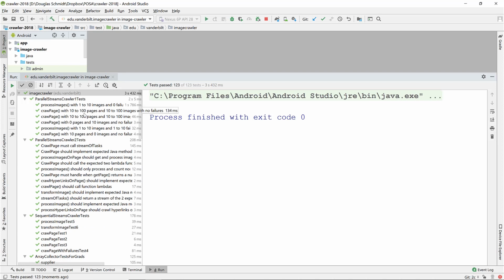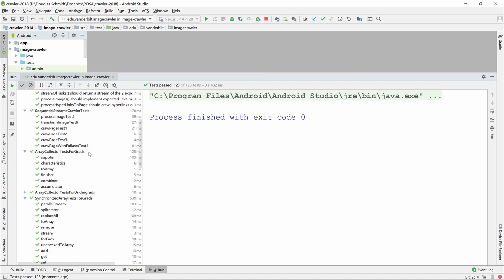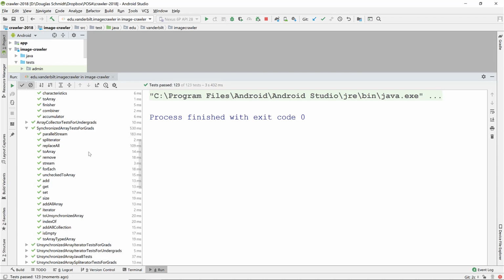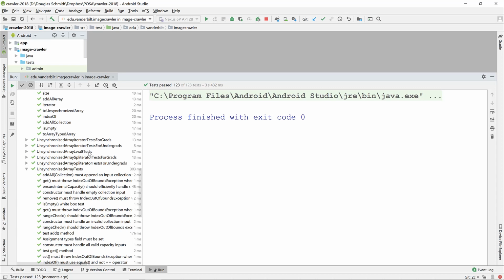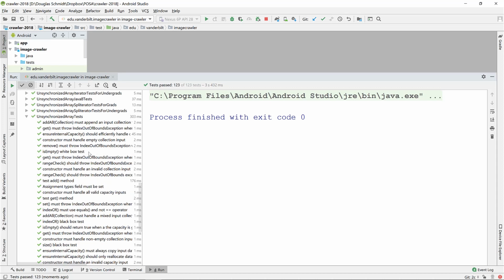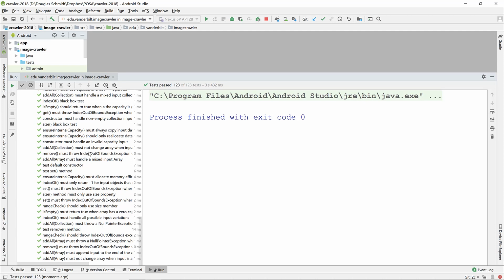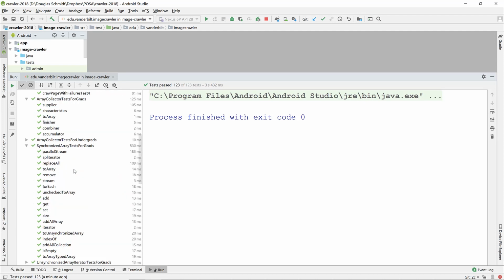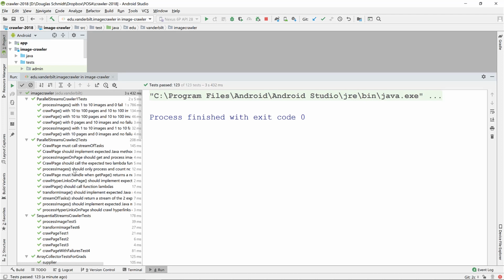There are tests for the parallel streams crawler 1 implementation, and the parallel streams crawler 2 implementation. We've got the sequential streams crawler test, the array collector tests, the synchronized array tests for the grads, the array collector test for ugrads, and a whole bunch of other tests for various other features. So this basically tests everything under the sun that you've done so far, and naturally everything should have a green check mark by it indicating that all is well. So that's how you run the unit tests, and this is what they should look like if you pass them all, which hopefully you will.